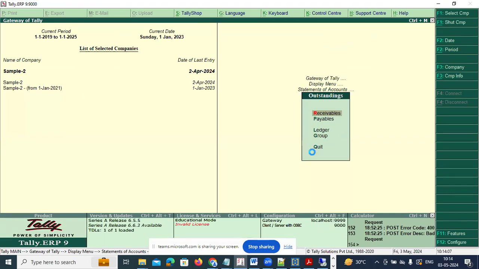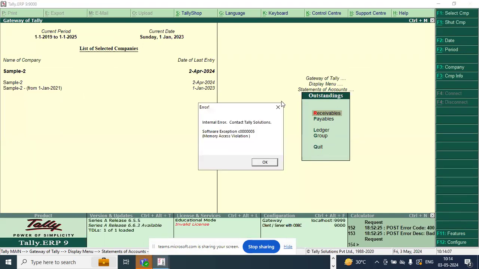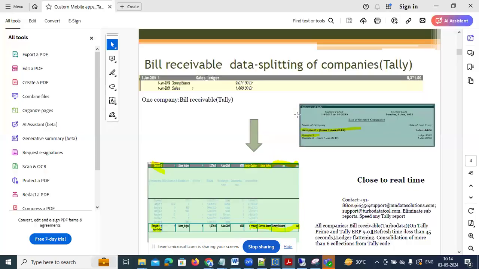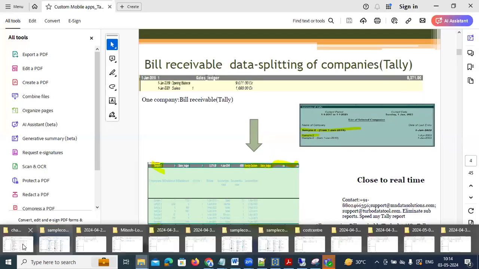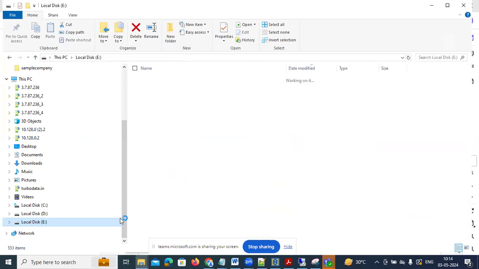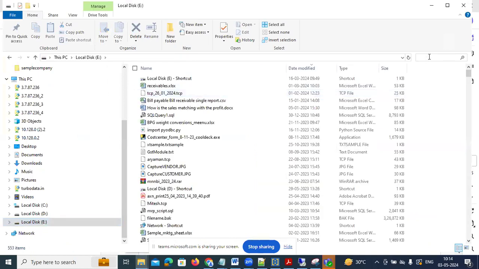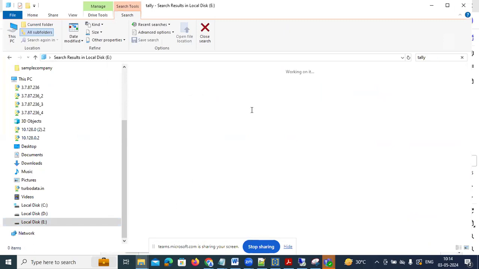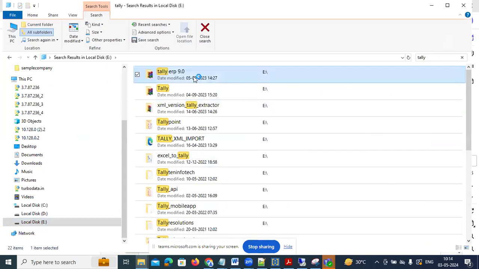Suppose instead of this, just 1 second. Not yet. Just 1 second, sir. There's some memory error, because I think it's a RAM issue. Just 1 second.